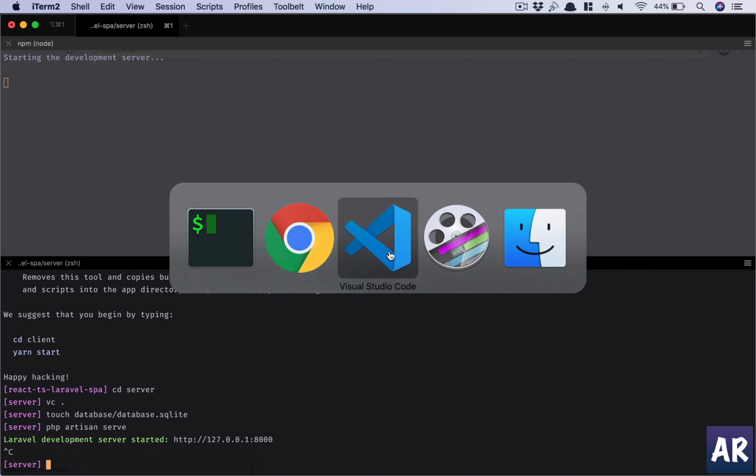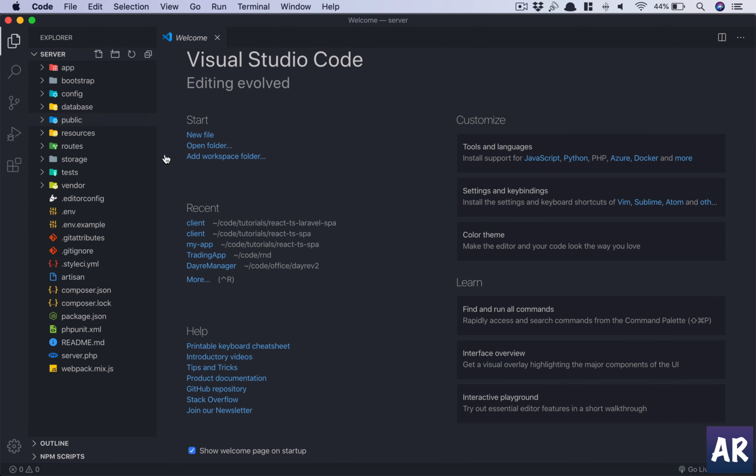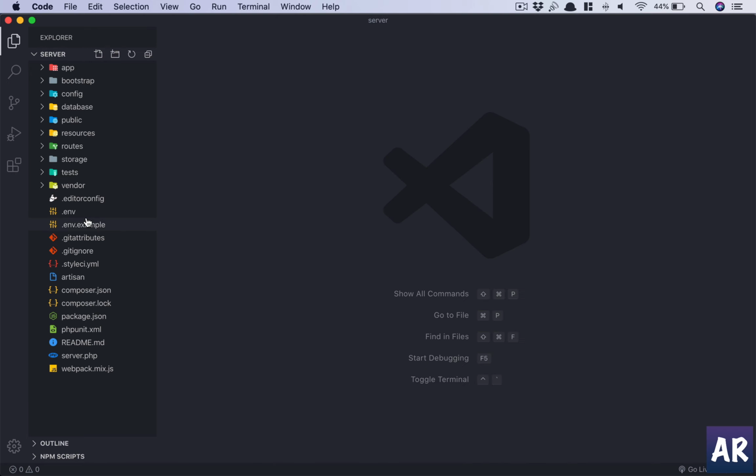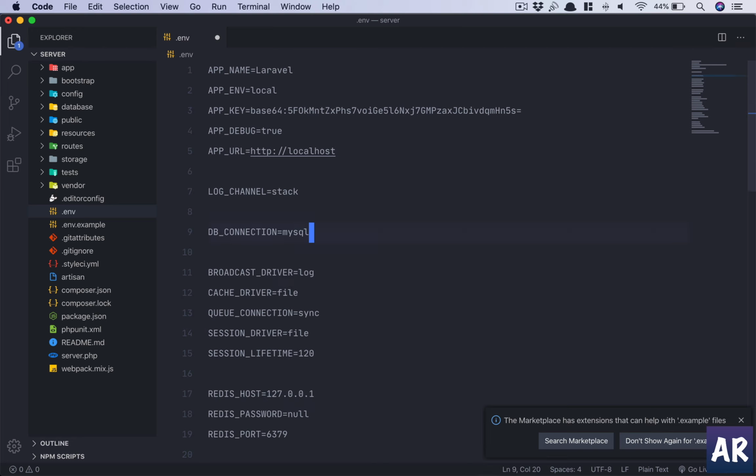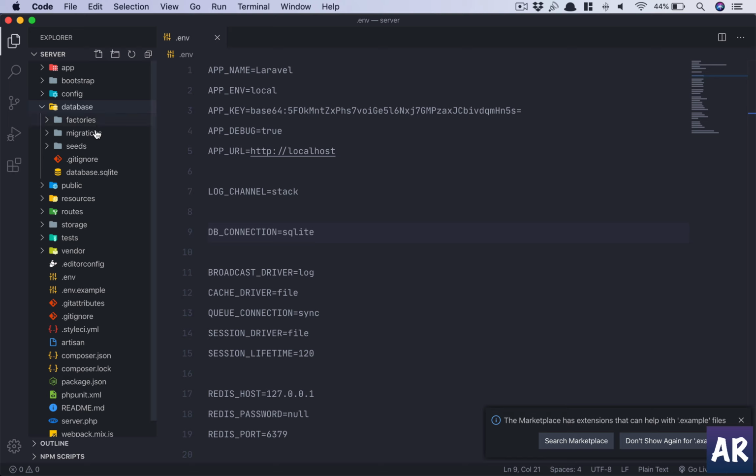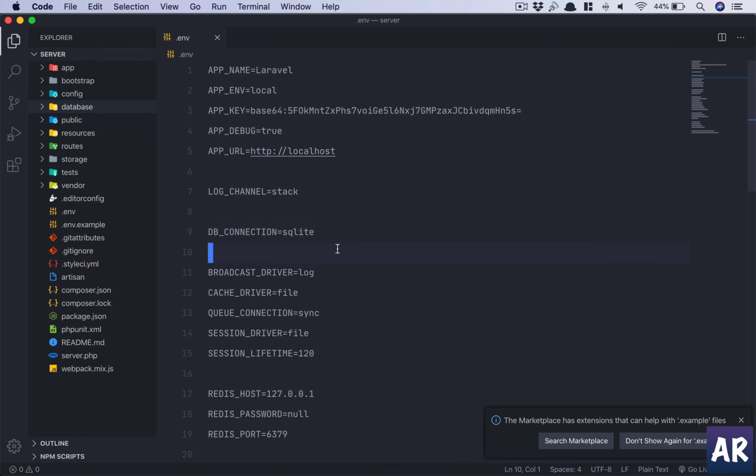So first let's handle the server end. Inside my env, instead of MySQL, I will use SQLite. I already created that file, so things are fine.